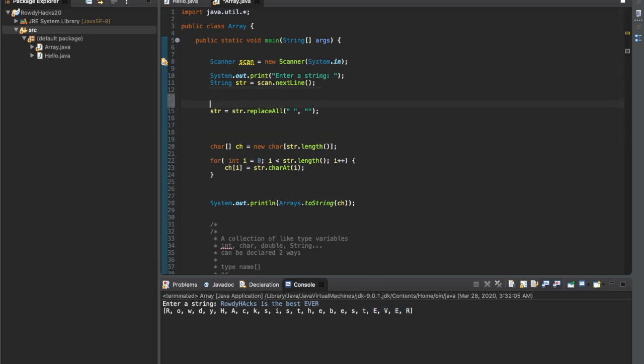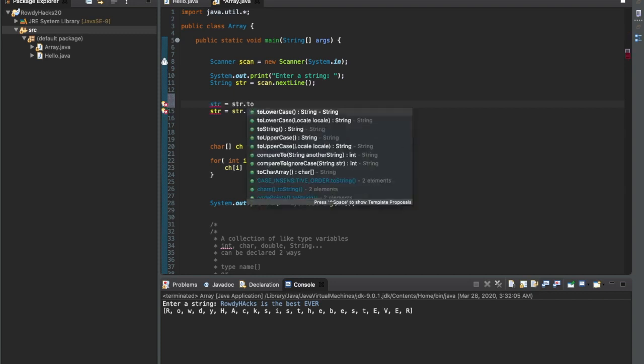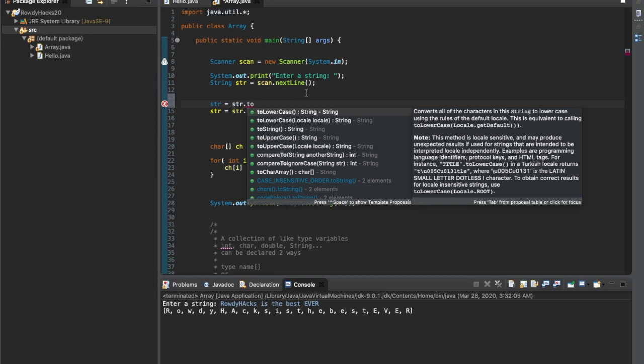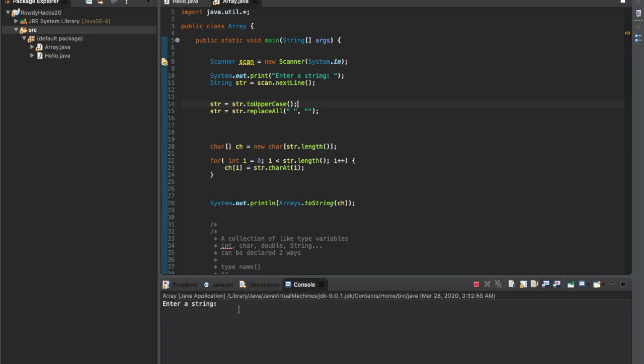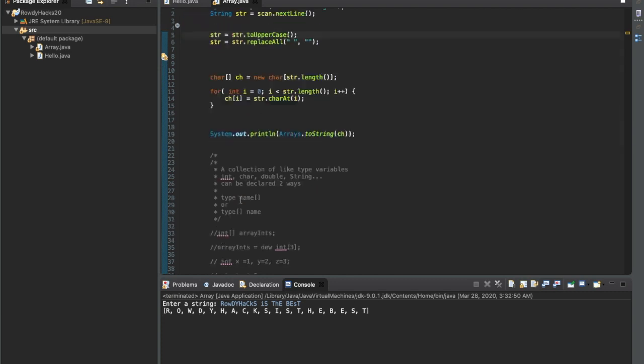we could just do string is equal to string dot toUpperCase. We could either do toUpperCase or toLowerCase. Let's do toUpperCase. So if we run it again, type this like the SpongeBob meme, all crazy looking. It's going to be all uppercase now.